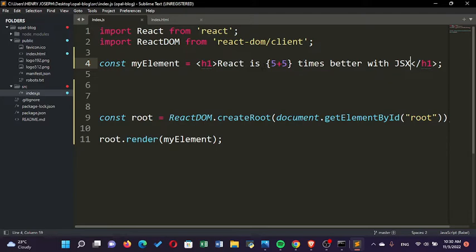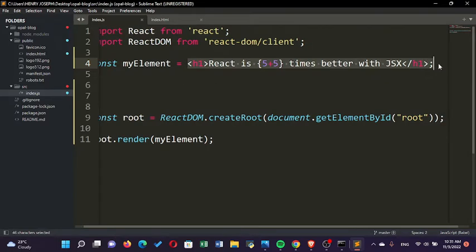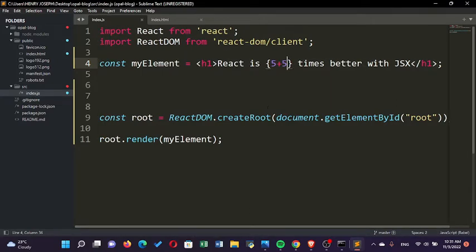Now, in JSX, if I'm writing an HTML element and I want to put some JavaScript code in it, I would use these curly braces. In these curly braces is where I can put some JavaScript code, like maybe this addition I'm trying to do. I can put it in these curly braces and it would be executed, and then the output would be inserted into my HTML element.